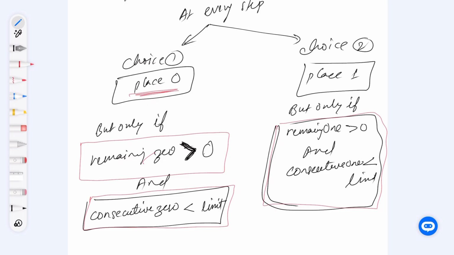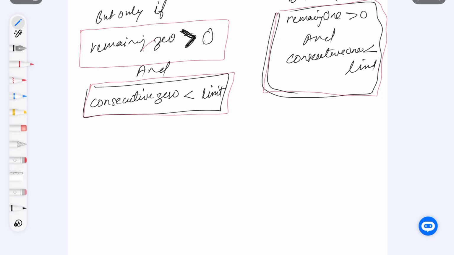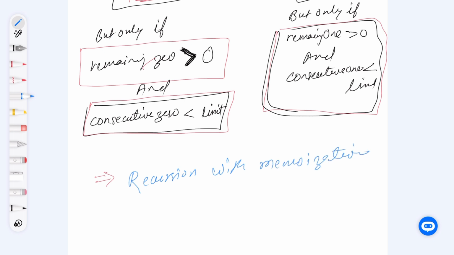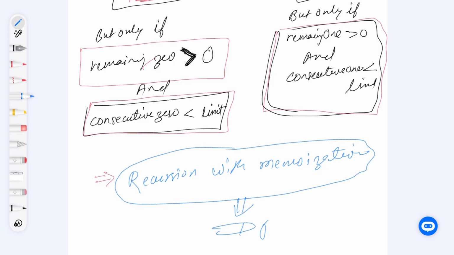So this natural activity leads us to recursion with memoization, right? The concept that comes here is called recursion with memoization, right, guys? And this recursion with memoization gives you nothing but a form of dynamic programming.